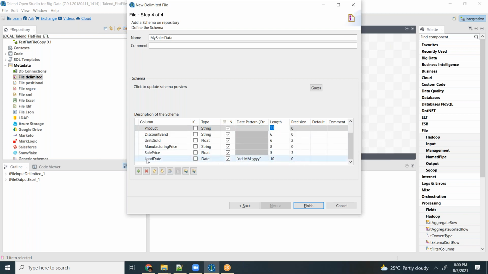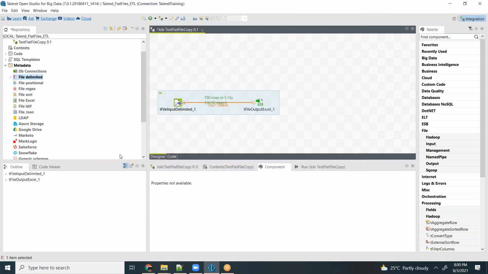So you remember when we were loading this column itself, we had taken it as a string, but when we are reading it here now, it automatically considered it as a date. So now we have a file delimited component which is already there.